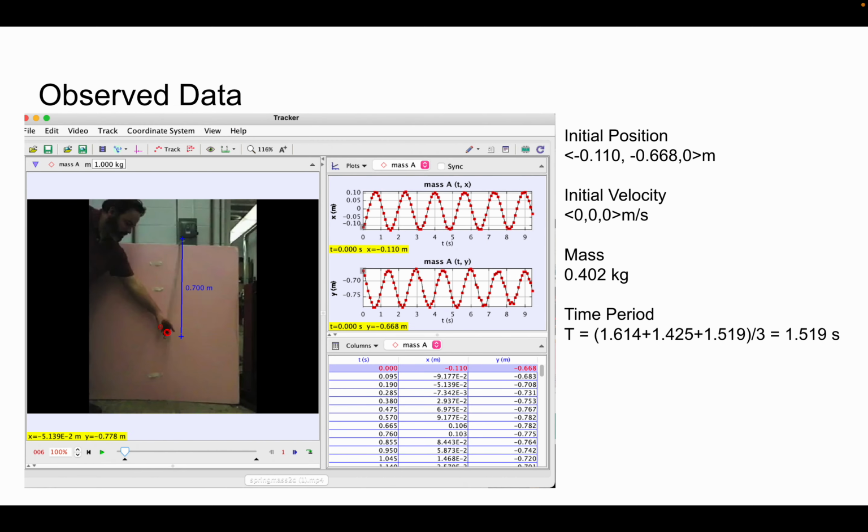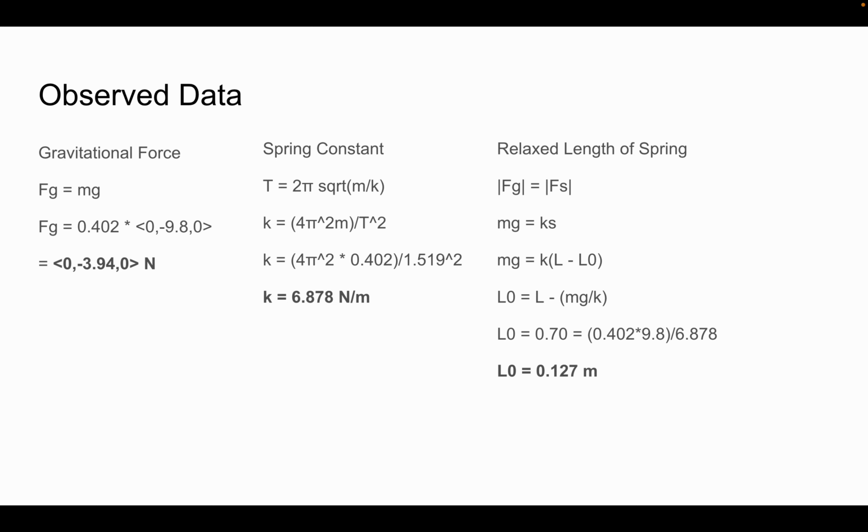For the observed data in Tracker, I found the initial position to be negative 0.11 and negative 0.668 meters. The initial velocity is zero because the object is released from rest. The mass is 0.402 kilograms, which is given. And the time period I calculated by finding the average time period of 3 separate oscillations, and it was found to be 1.519 seconds. To calculate the gravitational force, we just use Fg equals mg, and we find that the gravitational force is negative 3.94 newtons.